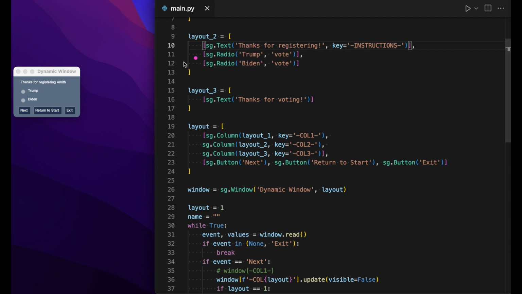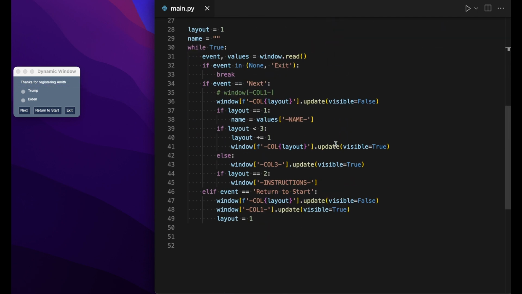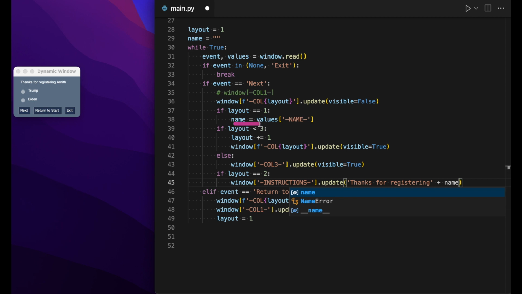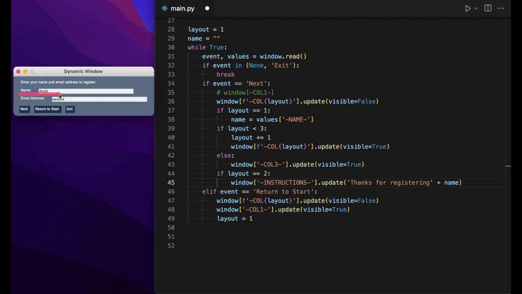So what we're going to do is replace this line right here as indicated by this key. We're going to say .update right here, Thanks for registering, and then plus name. Name being this variable that we created up here, initialized, and in which we stored the value of name from the previous view.